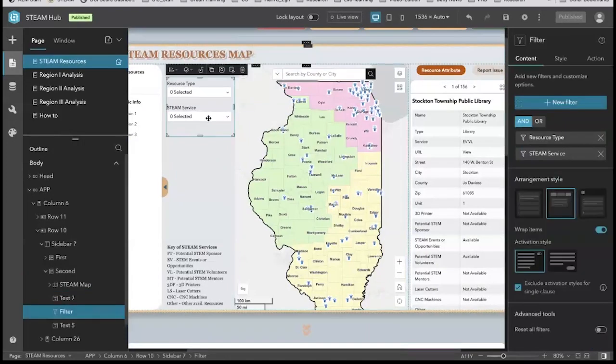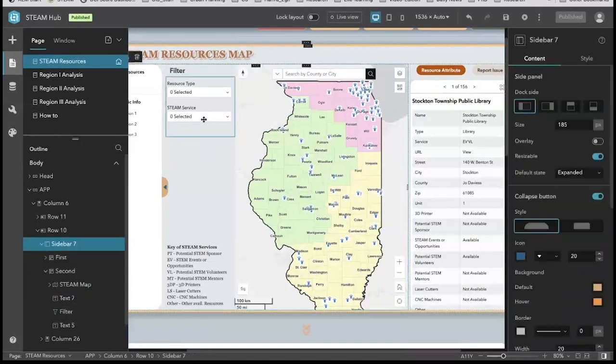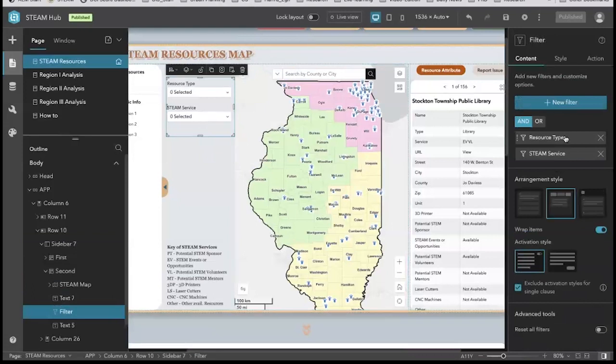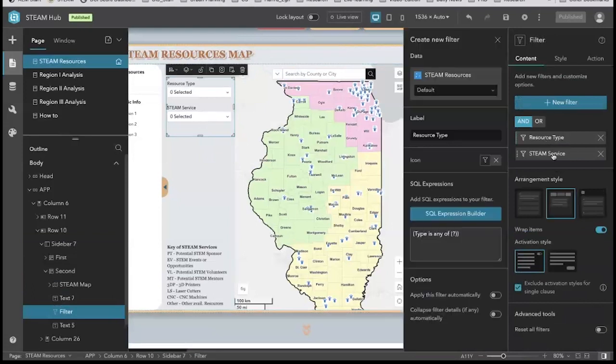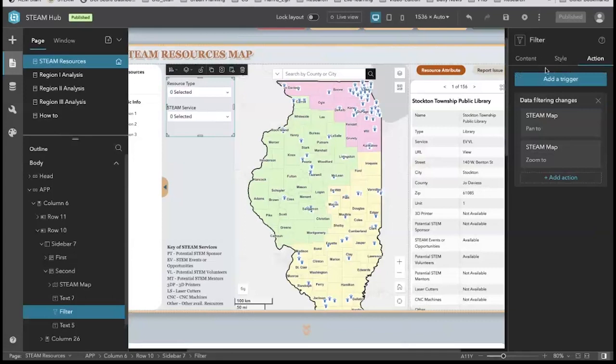Another important component is the filter. By using the filter, you can filter the resources type or the service type. And under the filter, you need to link the data. Also, you need to write a basic SQL expression. After that, the Experience Builder provides a function called action. You can add a trigger. So once you get the trigger, the data filter changes. The map will also be panned to the filter result and also zoom to the result.